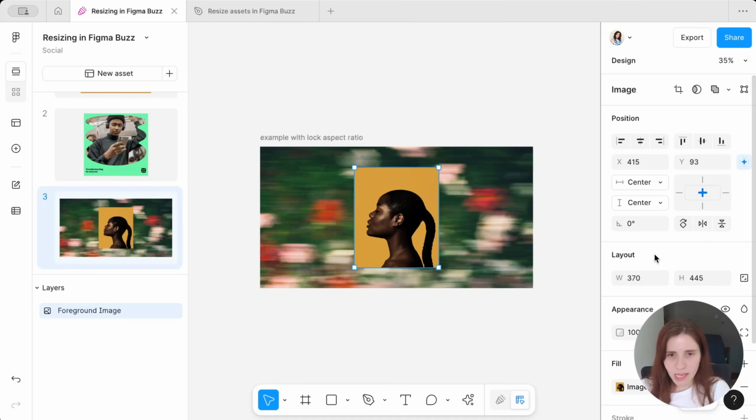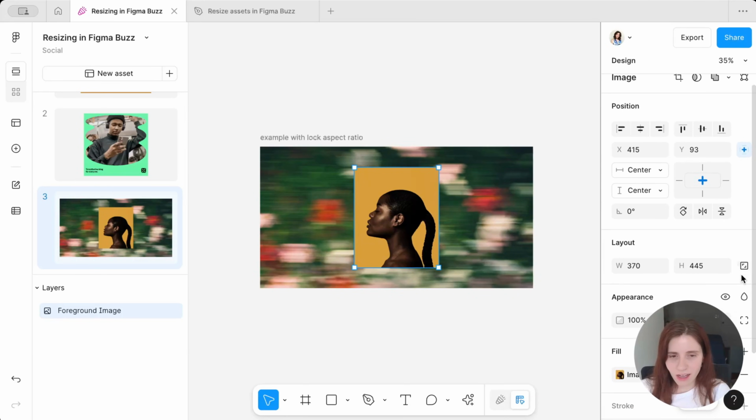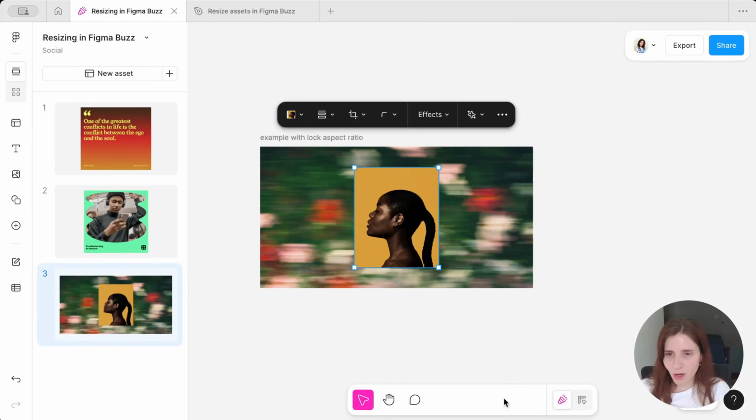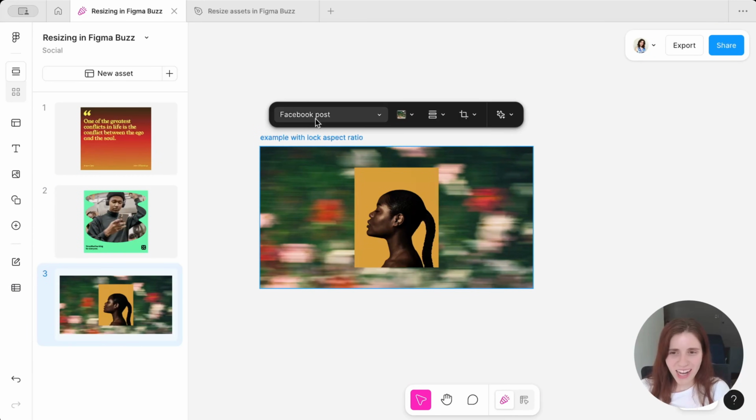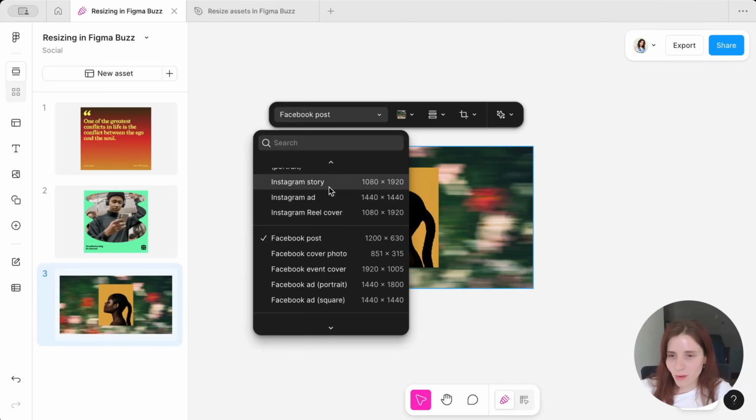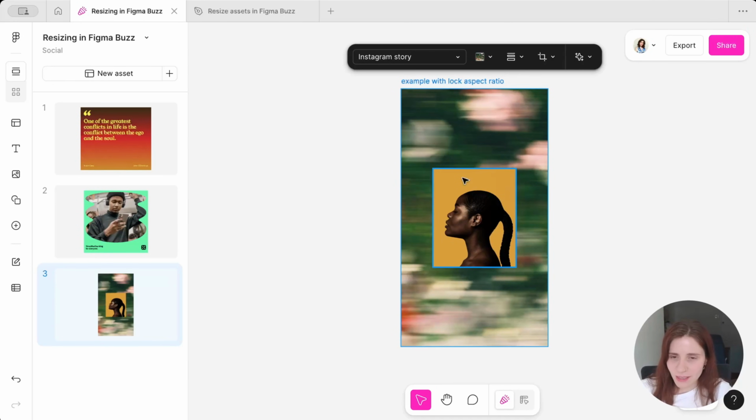Within the layout panel on the right-hand side, you will be able to click Lock Aspect Ratio. Now, if I go back into Buzz and try to resize this one more time, you'll notice that the image retained its ratio and is resizing properly. From here, I can always make adjustments if I would like to, but it's really helpful to have that layer of support, knowing that specific things are going to scale properly.